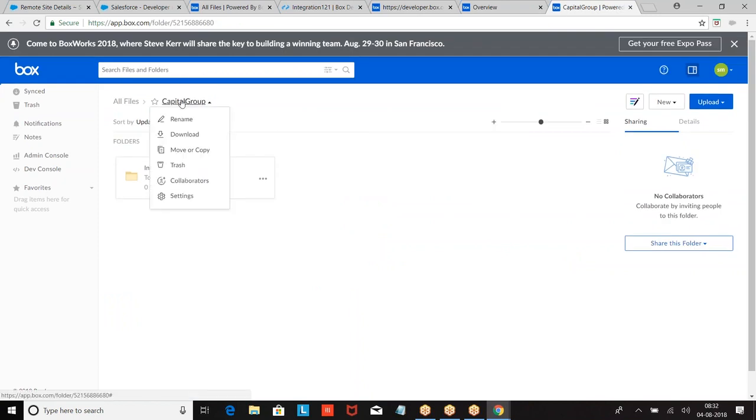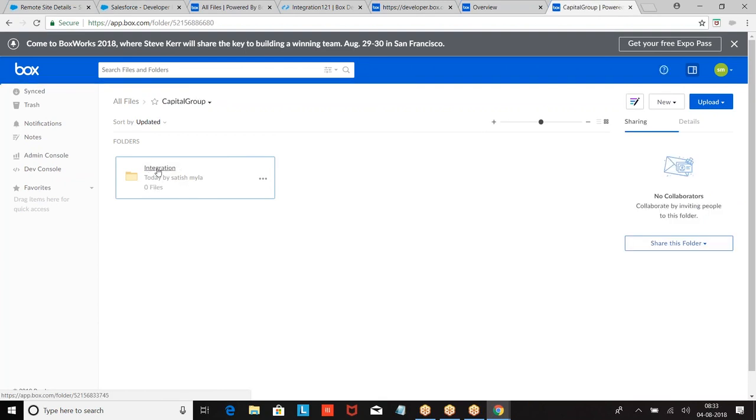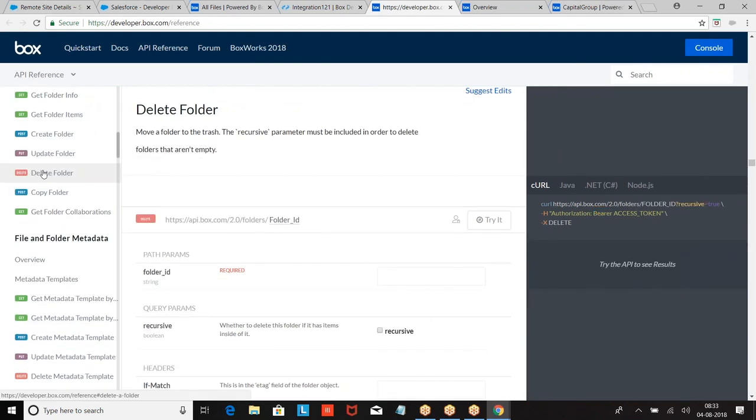So we had a capital group. In the capital group I created an integration. Now, what other services are there? There are a lot of services: copy a folder, delete a folder. You can use any one of these services and perform the operation.